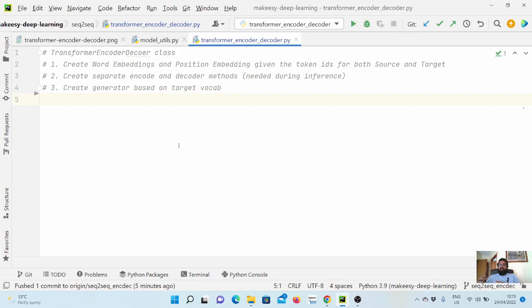In the previous couple of videos, we learned about the transformer encoder and decoder. In this video, we will combine both and implement our full encoder-decoder transformer model. Okay, so let us dive in and see what components we need to implement.